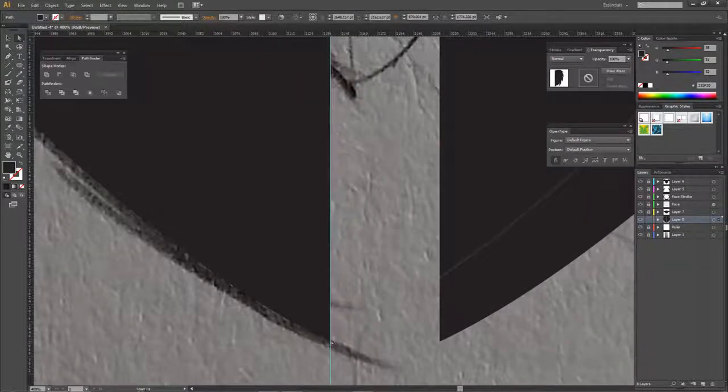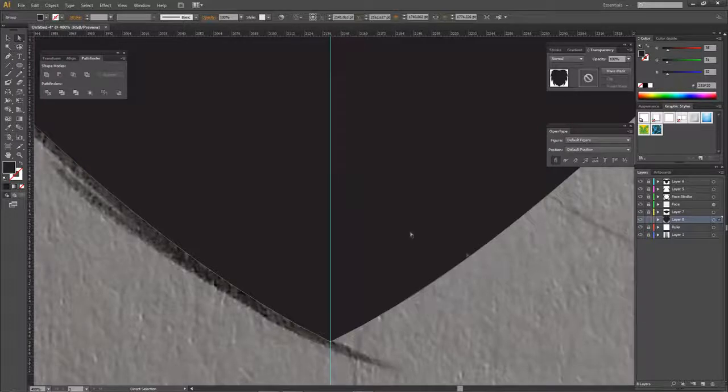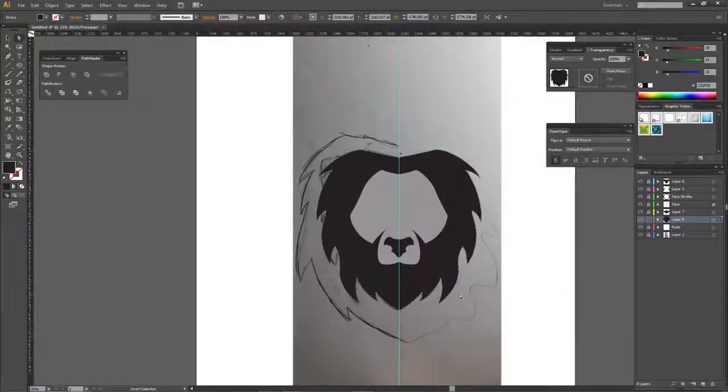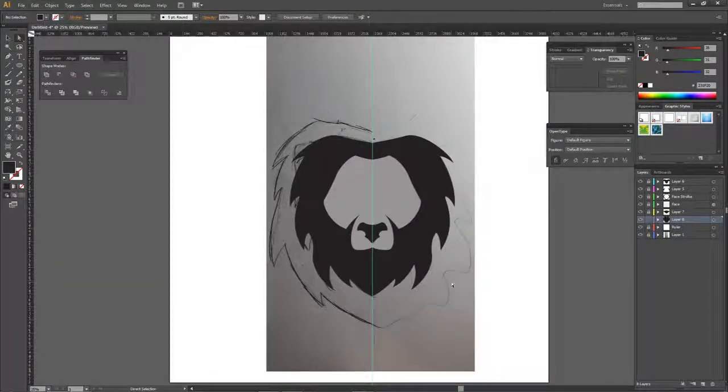Connect this beast over here. Unite it with the Pathfinder tool. And now we have our main going on. So you can see that this is starting to actually take form of a line, which is really, really sick. And I'm very happy you can probably start to see it now.